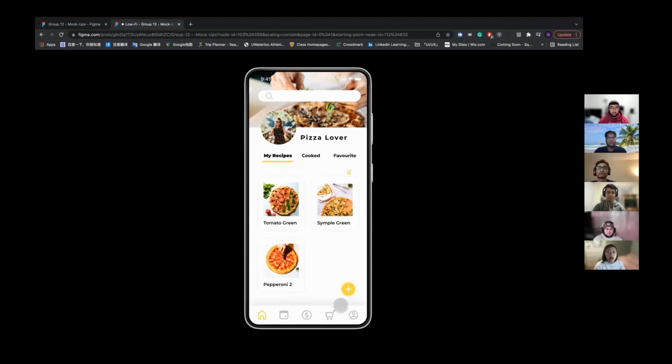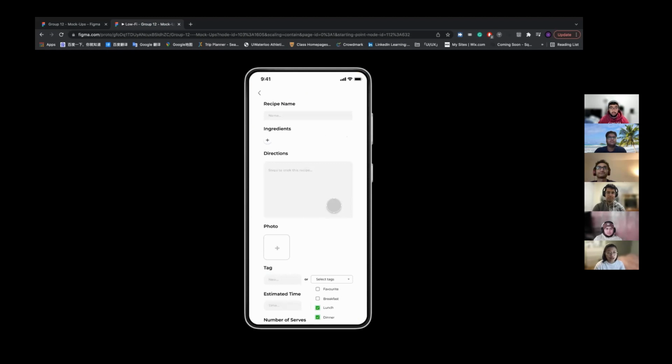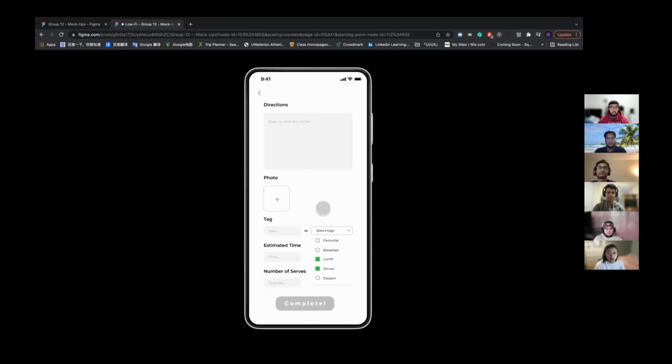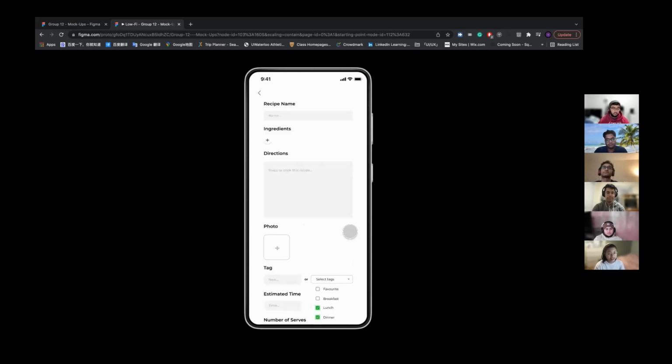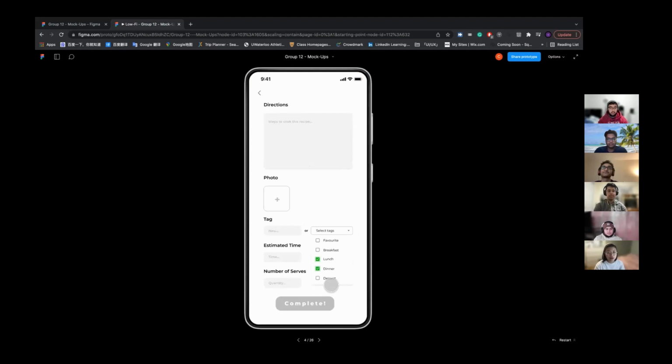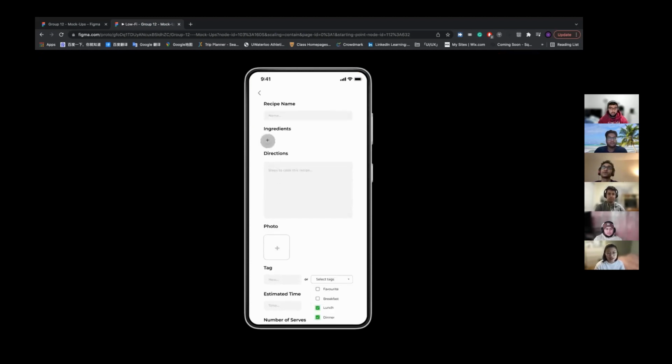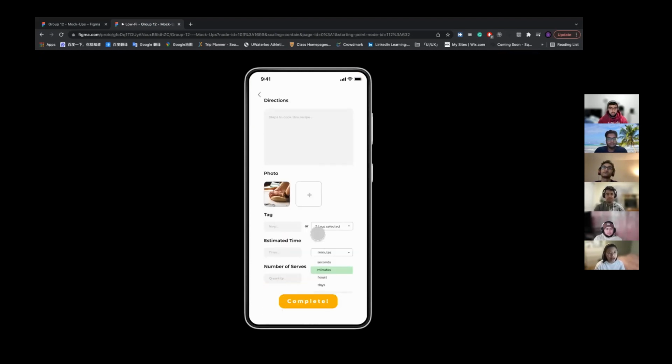Now we will go to our add a new recipe functionality. After hitting this plus button, users are able to create a new recipe. For demonstration purposes, there is a drop-down for users to select the tags they created. If there is nothing entered, then the complete button will be deactivated. After there is something entered, the button will be activated.